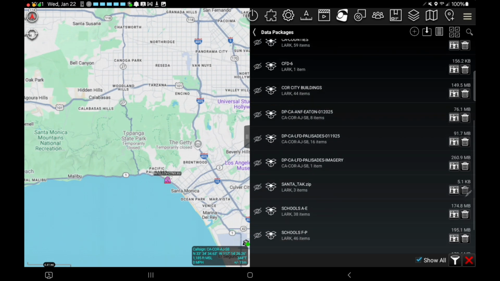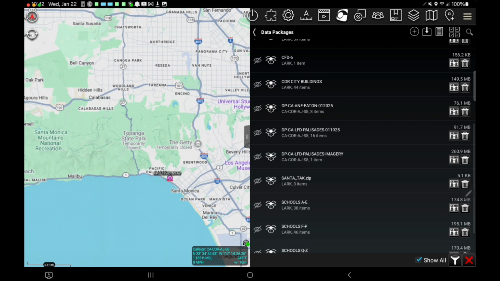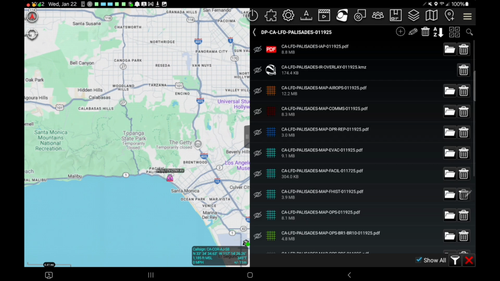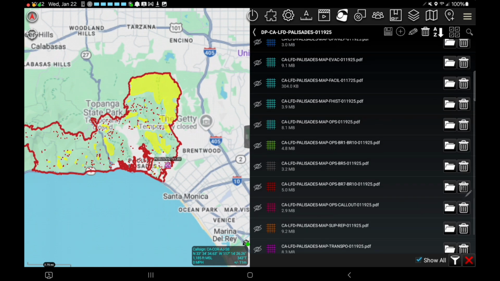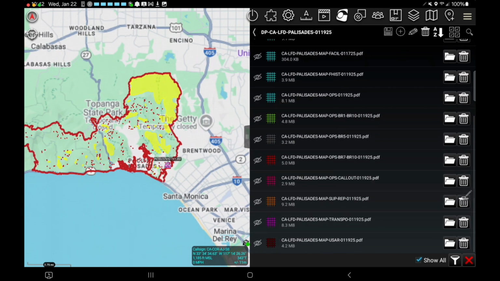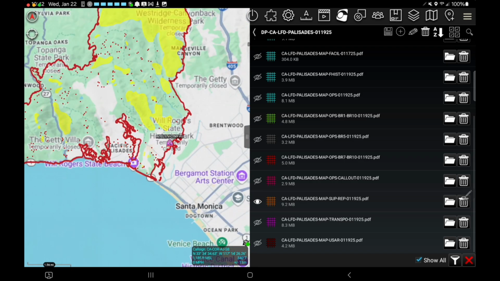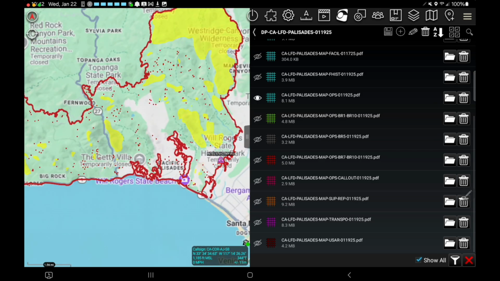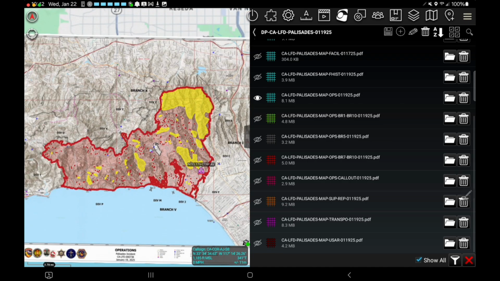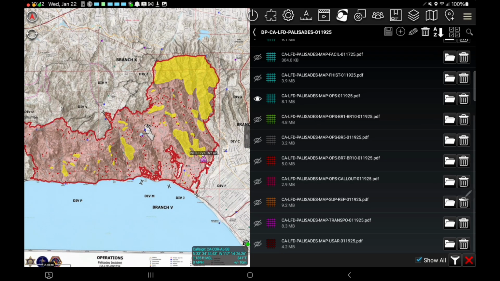So what I love about data packages is you can see I've got one here for the Palisades back from the 19th. I've got 16 items in there, anything from an IEP to IR overlays. And then also, I can bring up a variety of these maps, anywhere from the suppression repair map, if that's one of your duties and you're doing suppression repair, and then we'll bring up just the regular ops map. So here's the ops map with that IR overlay over the top of it.